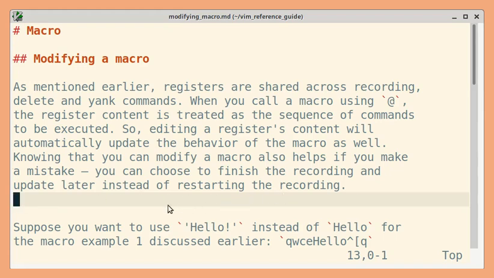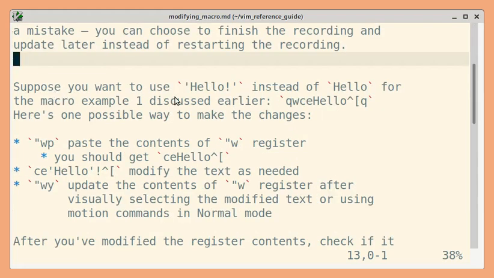Let us look at an example. Suppose we want to use hello surrounded by single quotes and with an added exclamation mark instead of just plain hello for the example we saw earlier. So that was recorded in the register W. Let us see how to modify that. So there are 3 steps. First, you need to paste the content of the register, modify the text as needed, and then update the register.